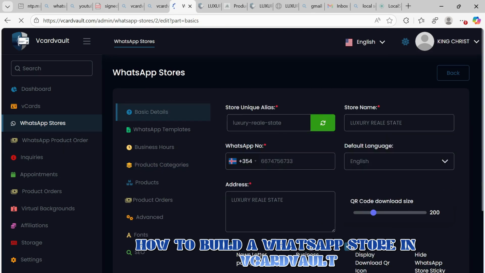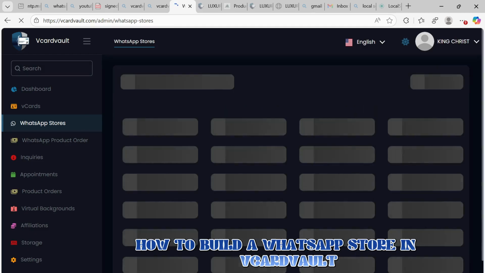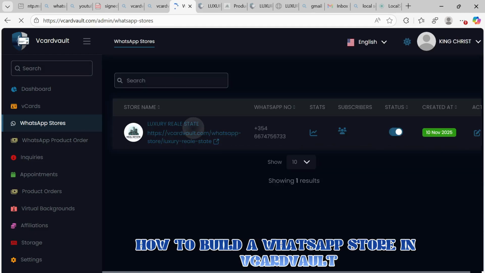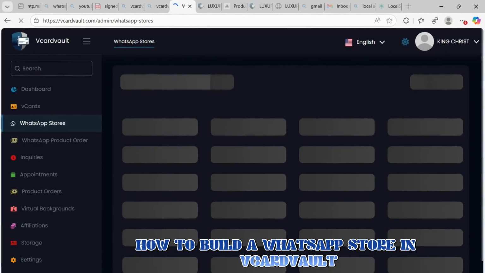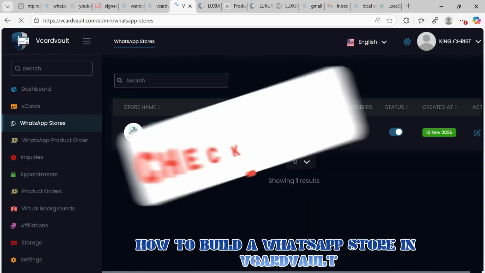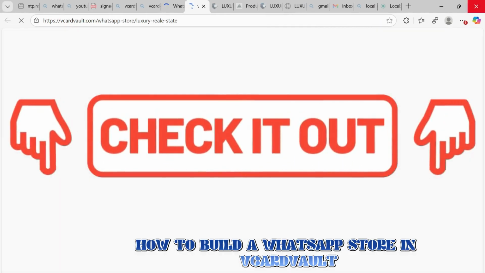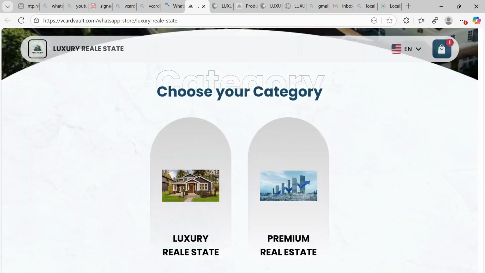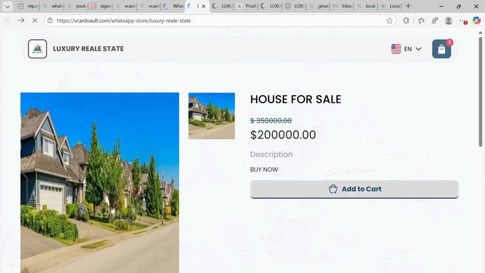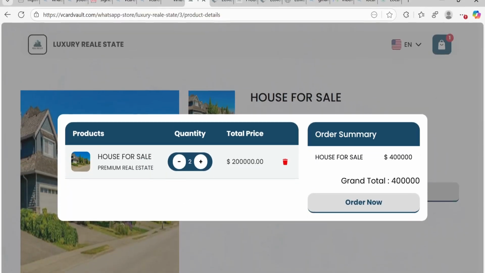Just like your Vcard, you can also edit templates, fonts, add SEO keywords, and use the advanced settings for full customization. Once you've saved your store, your QR code is automatically generated. You can print or share it instantly, making it easy for people to visit your WhatsApp store with a single scan. Your WhatsApp store is now ready. Simple, direct, and fully integrated with your Vcardvault account.